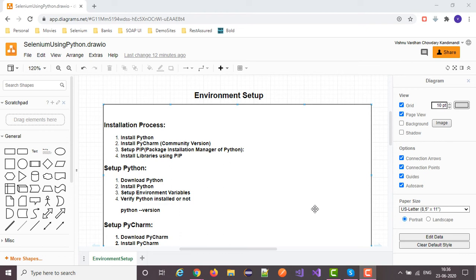Hi everyone, in this video I will be explaining how to do environment setup when we need to automate a web application using Selenium with Python. Before going to actual coding, there are some setup or installation processes which we need to do. I have divided that installation process into 4 points.